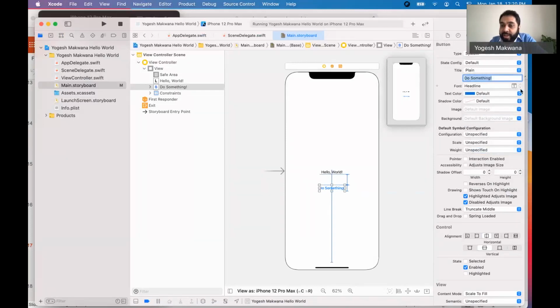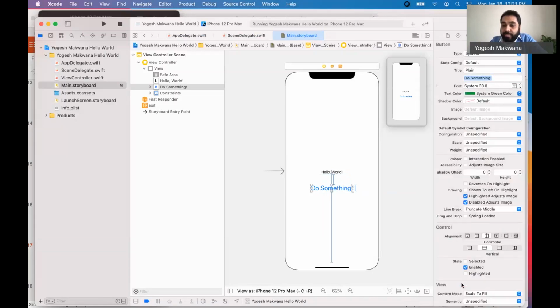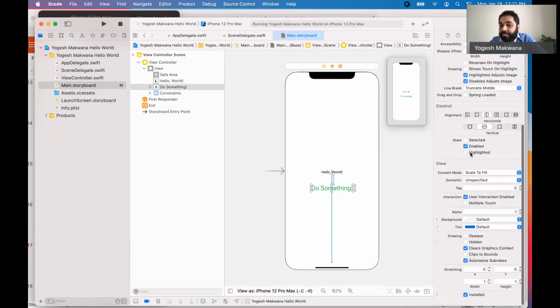You can change its size. I think it's okay. Headline, when you choose these other fonts, the size is fixed. But if you choose system, you can choose a size. So if you choose system and you want a huge button to be there, you can just choose whatever you want. And you can change its color, the text color. I can change it to green, for example. So these are what the attributes are.